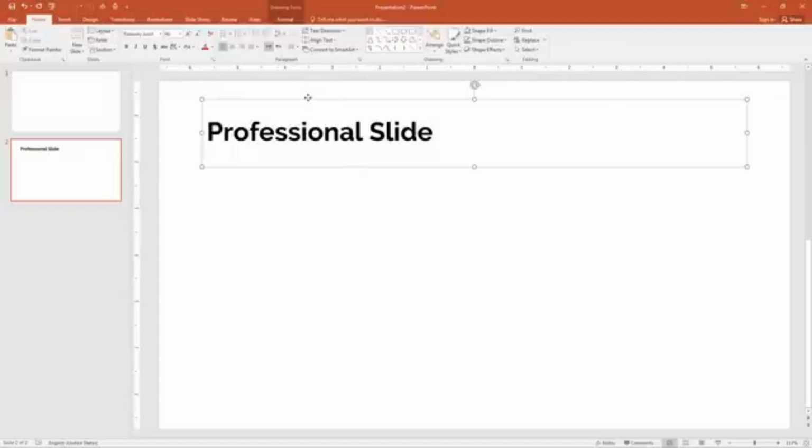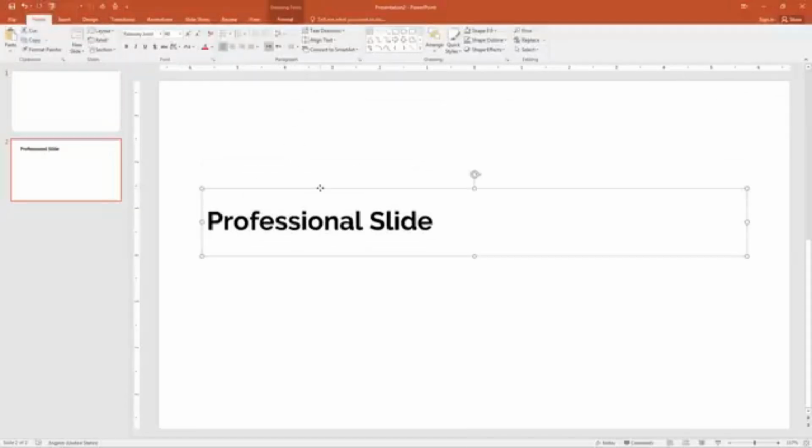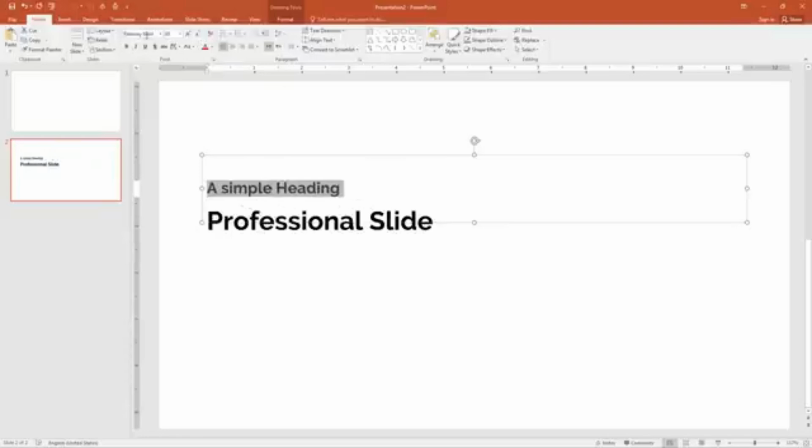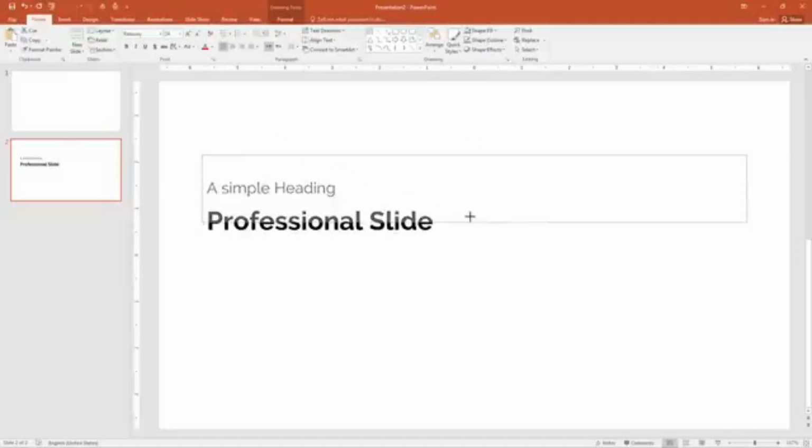Select the text from the top and move it down a little bit. Now duplicate this heading with Ctrl D and move it up. Type a simple heading. Select the text and reduce the font size to 24. Remove the bold from the heading, this one I want simple only. Adjust the height and width of the text box like this and align it properly.